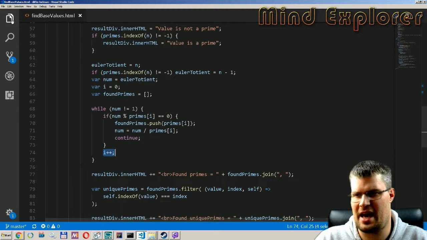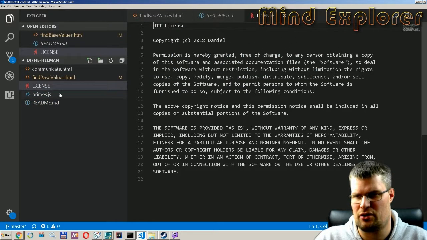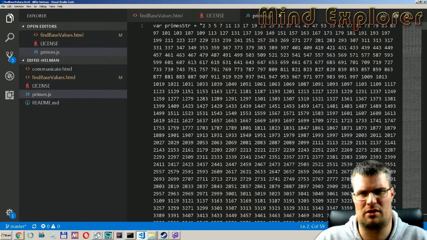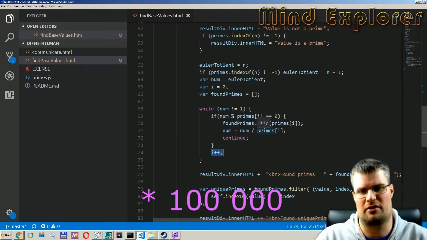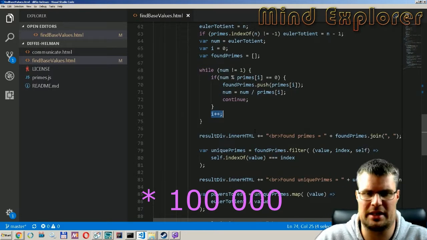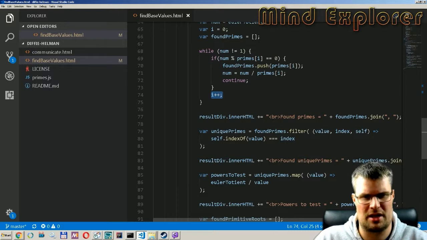So I will check the next prime in my list. And I actually have a file full of primes here. So I think the first 100 prime numbers are in this file. So I have a long list of primes that I can go through and actually divide by. So then I will print out, I found these primes.